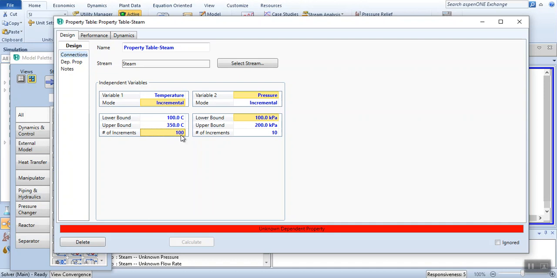Now how am I saying this? Because upper bound minus lower bound, 350 minus 100, is 250, divided by 100, it's 2.5. If I take it as 10, 350 minus 100 is 250, divided by 10, 25. So 25 degrees centigrade will be the step size in case of 10 number of increments, and 2.5 will be the step size if we take it as 100.